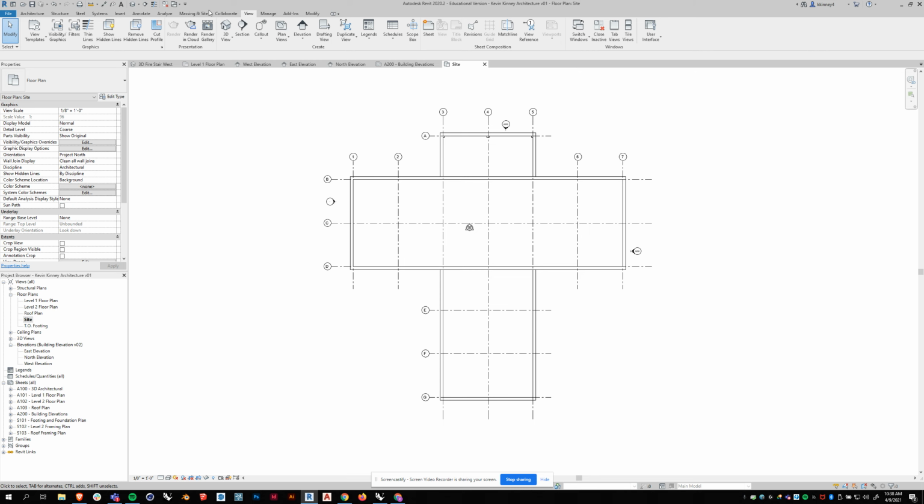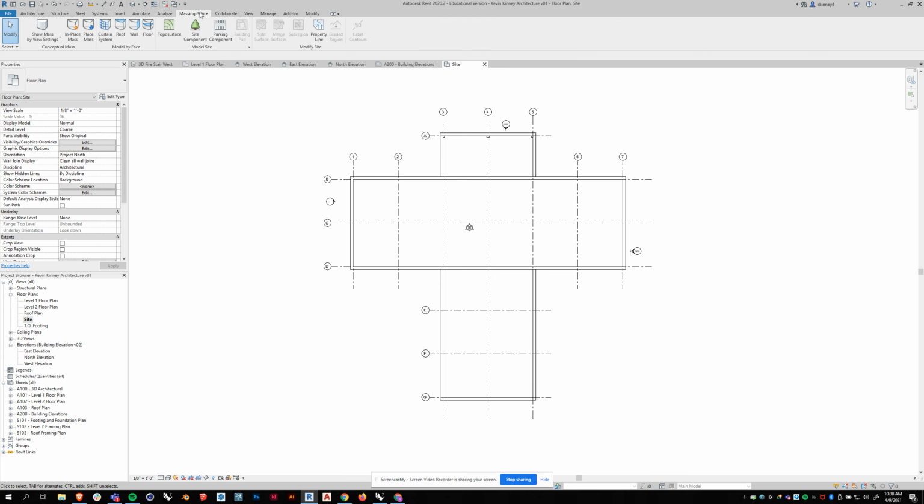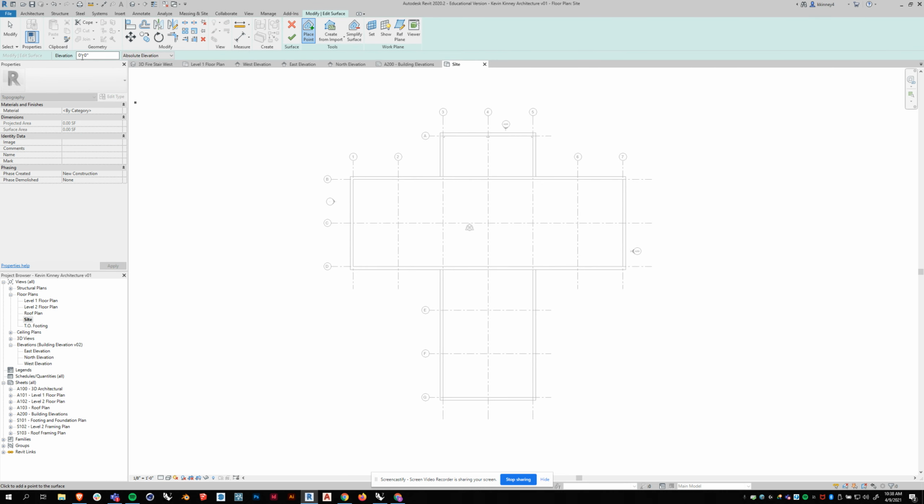I'm going to go up to Massing and Site, and I'm going to click on Toposurface right there. So when I click on Toposurface, if you look in the options bar, here's what we're going to do. We're going to place points around here to define a surface. So 3 points define a surface, right? We can put as many points as we want on here at whatever elevation we want. Okay, so I'm just going to put it at 0 for now. Let's assume we're building on flat ground.